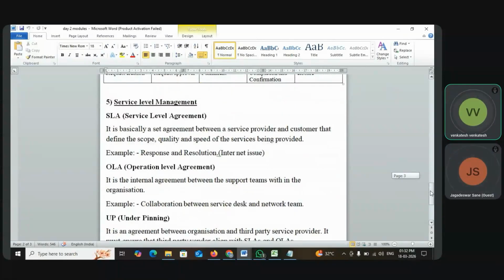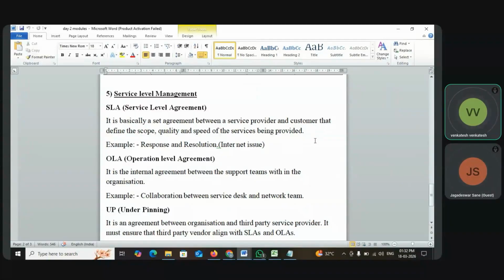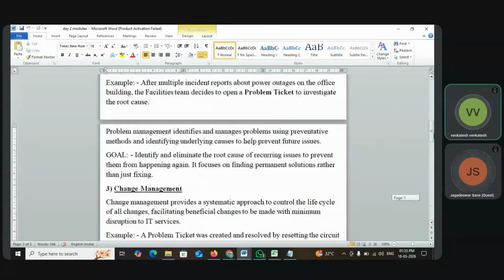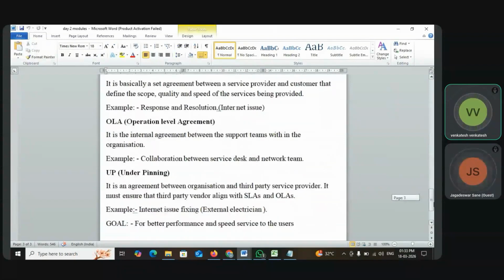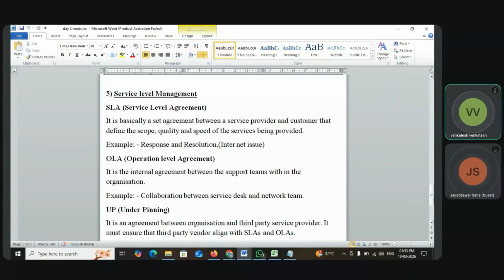And the last one is service level management. Here we can see three things: SLA, OLA, and UC. SLA is a service level agreement. It is basically a set of agreements between the service provider and the customer. This is the main thing, as in incident management. I am ABC company and you are my client, and we make an agreement between us: if an incident is raised, I will resolve it in 5 hours.